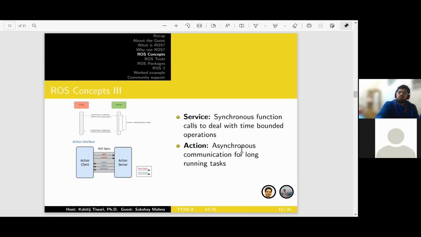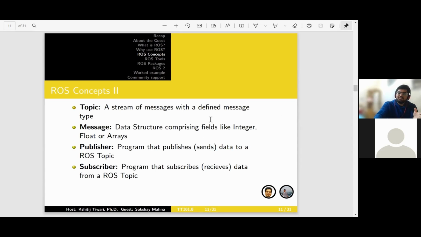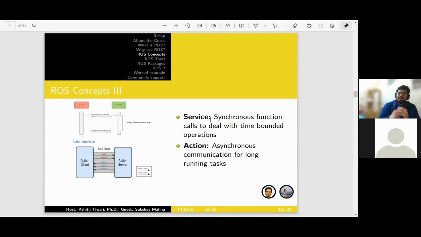Now, services and actions are a bit of an advanced kind of mechanism in ROS. Therefore, these are not used as often, but the majorly used ones are publishers and subscribers. These services and actions are mostly used for some particular task that we want to perform in ROS.